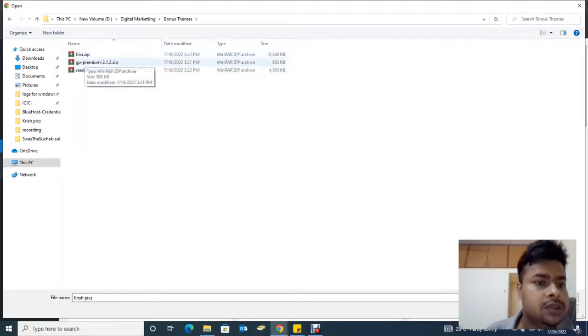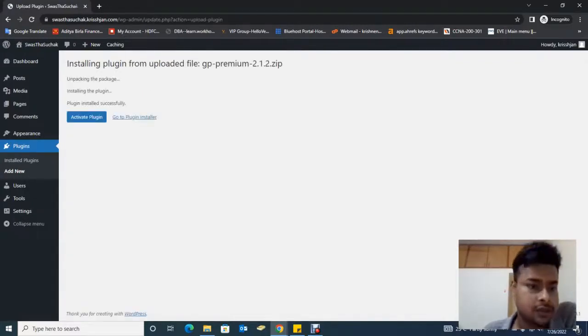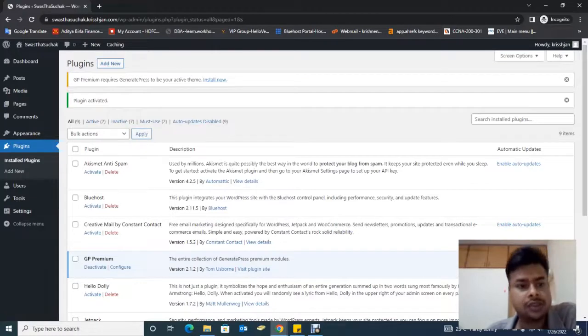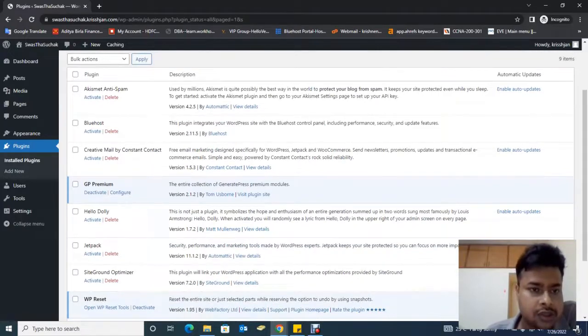themes. This is the GP Premium. So choose the file, and after choosing, I'm going to install it. It will take some time, okay, don't worry, wait just a minute. Now need to activate the plugin. Yeah, you can see GP Premium installed.